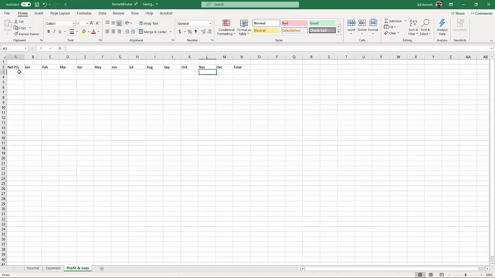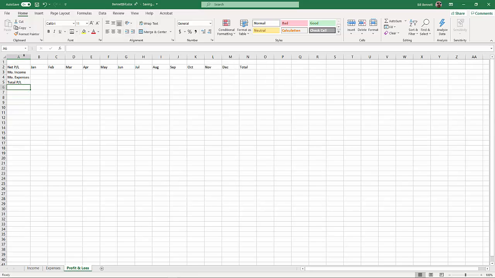And now for the profit and loss, we're just going to have two different sources here for our values. So I'm going to shorten that to monthly MO income, and then MO monthly expenses. Total PL, profit loss. Okay, so let's double click here to auto fit that column.